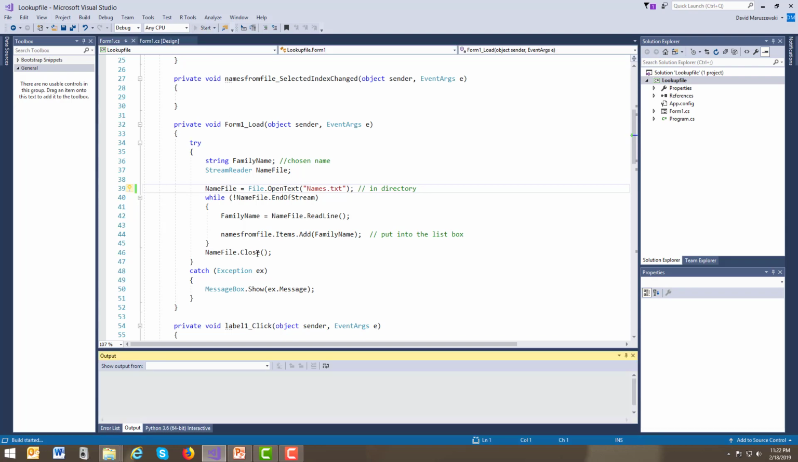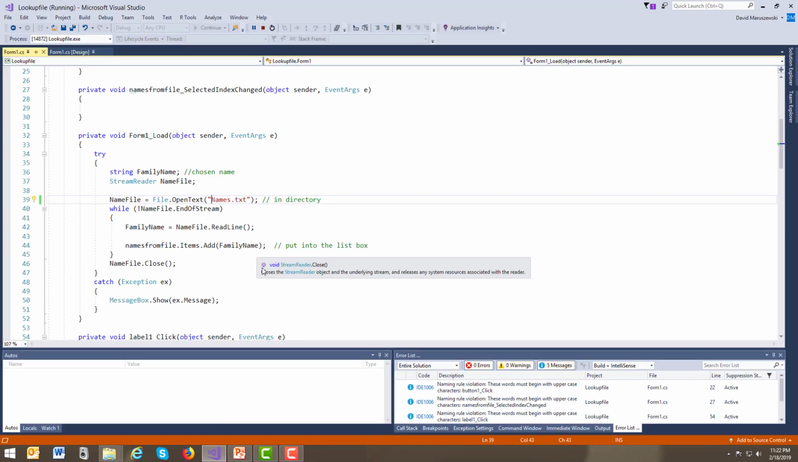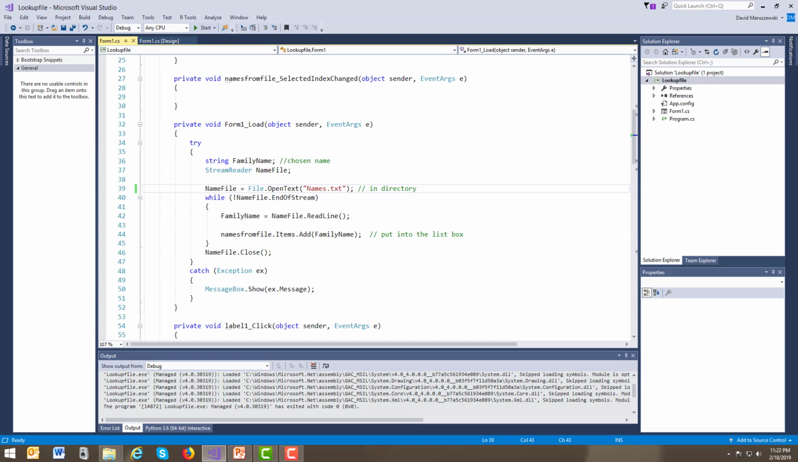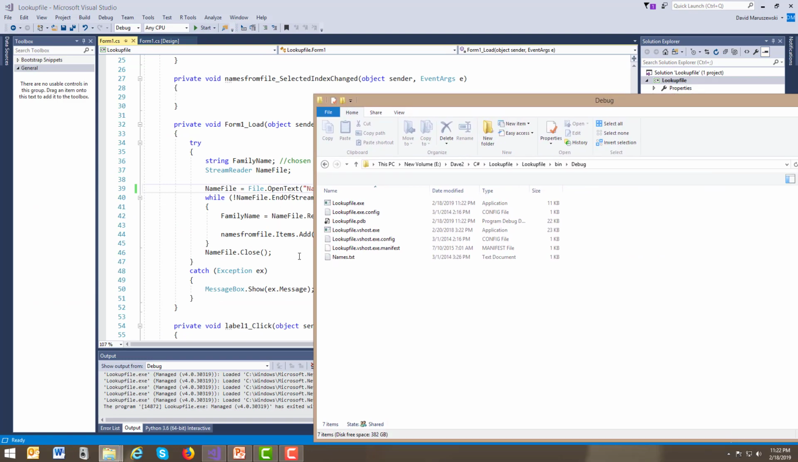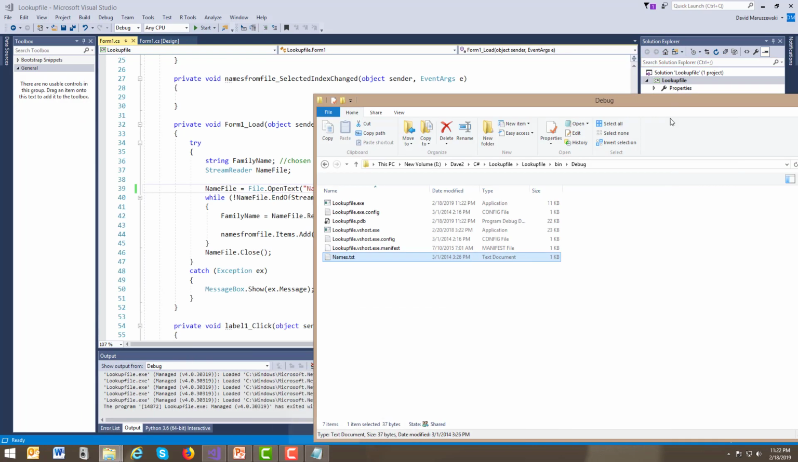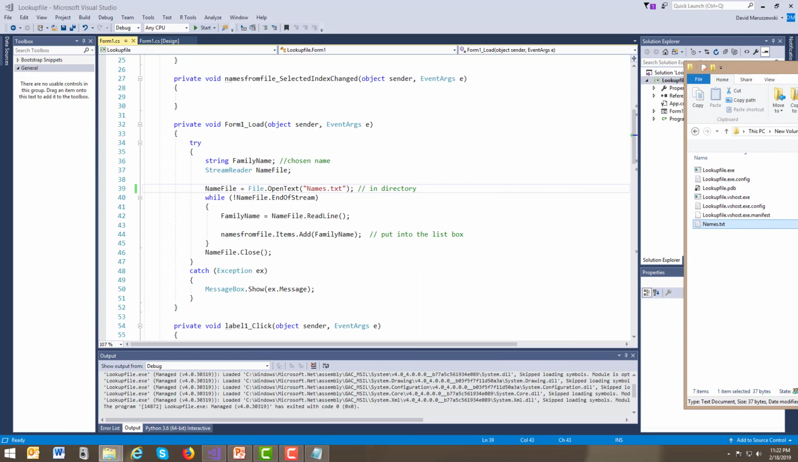Now, if I hit start, it should work. And you see a bunch of names here. Okay, what is that doing? Well, that's opening up the names.txt file. So let's see what's in here. We'll see David, Diane, Rick, Julie, Adam, Dad. Sounds like a good family, right? So that has been opened and taken into the name file.